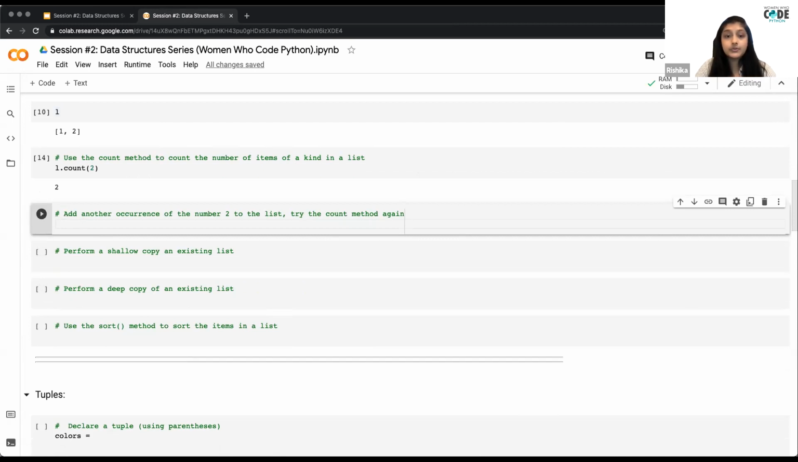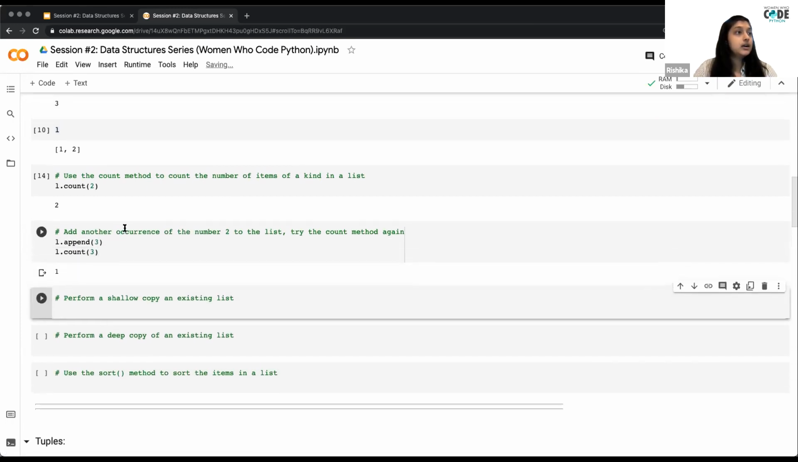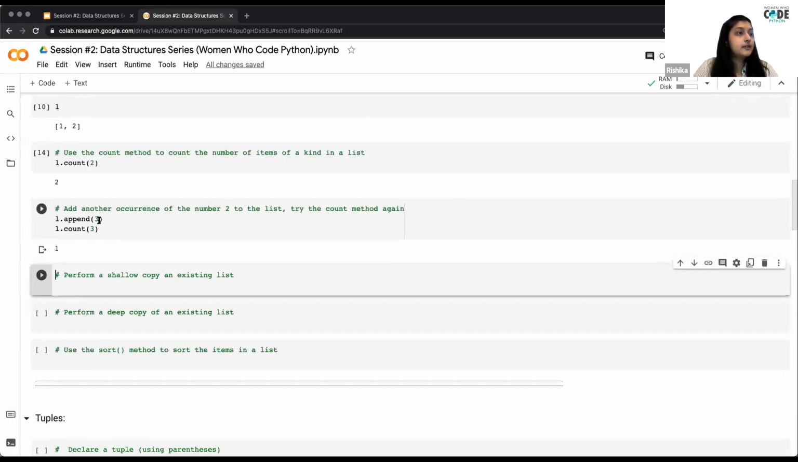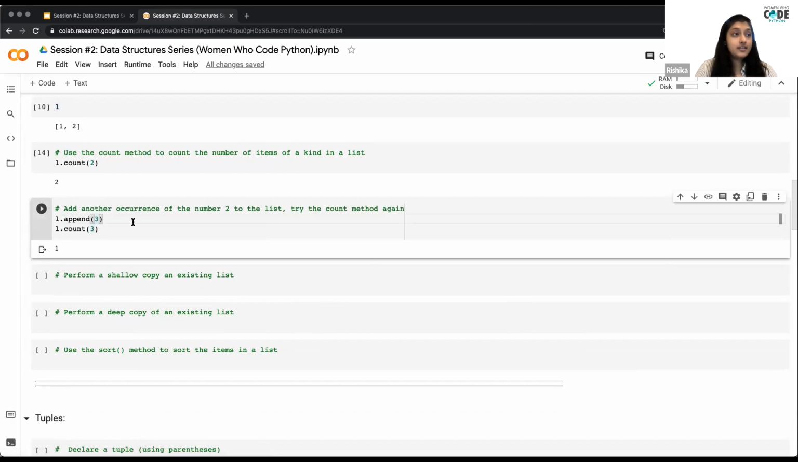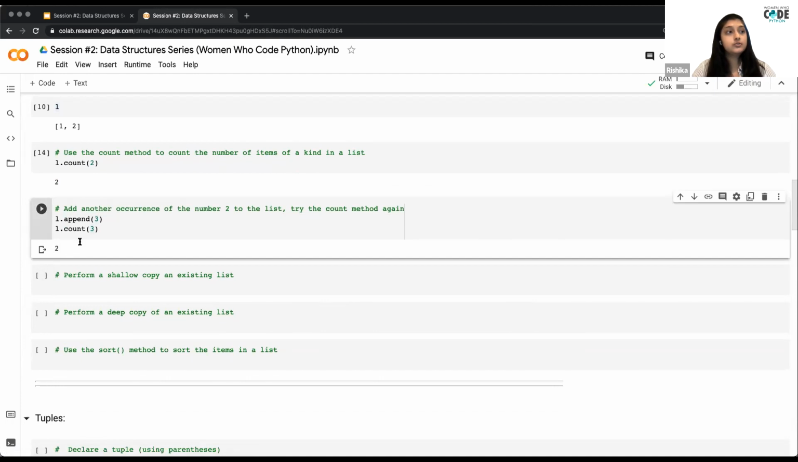The next thing we're going to do is add another, or I guess I already did that, of adding another occurrence of the number 2 to the list and then trying the count method again. But now let's actually append maybe a different element. Let's do l.append(3). And then we're going to say l.count(3). And now we would expect it to be, let's see, I already removed 3. All right, I'm going to add 3 again and then count it again. And as you can see, it automatically changed up to 2.